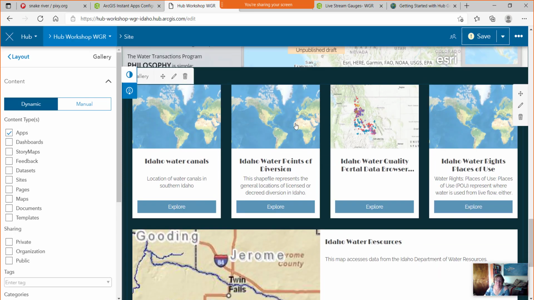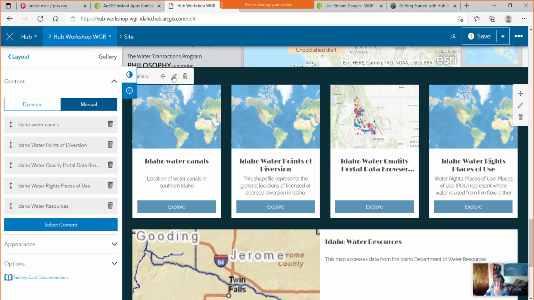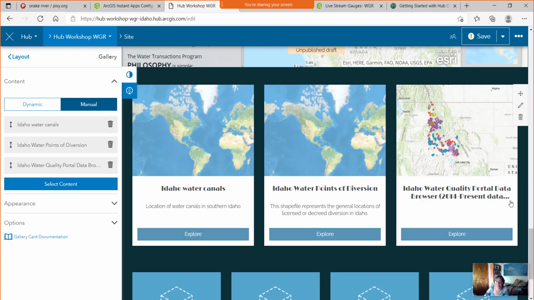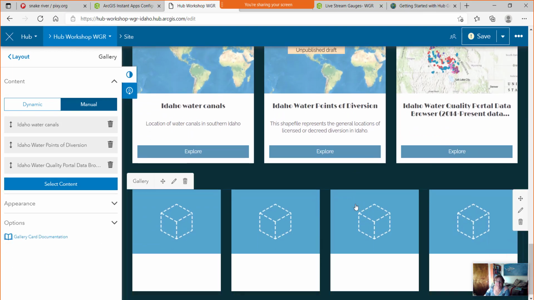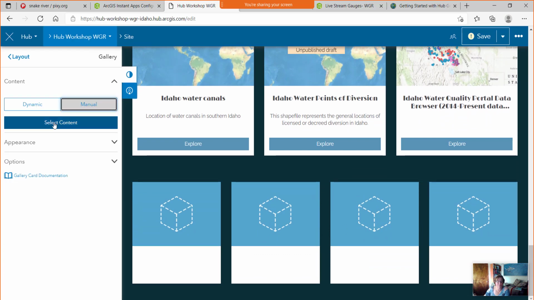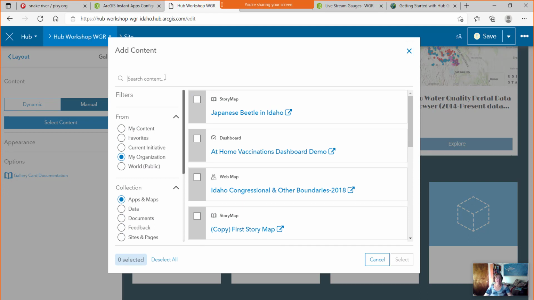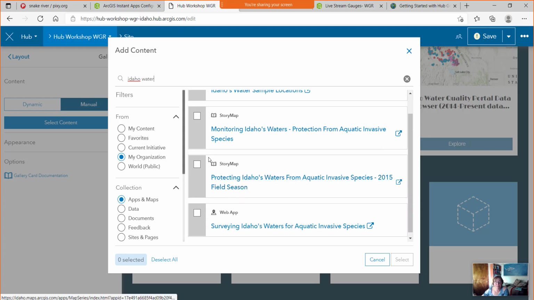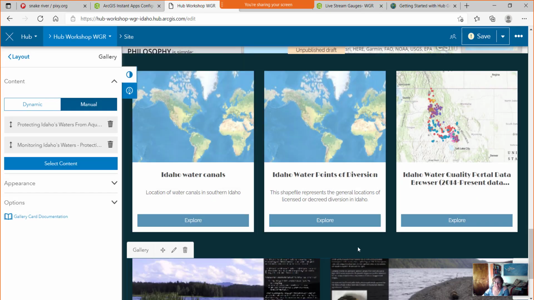All right. So let's edit this, and I'll just get rid of 2 of those cards. So that seems a little bit more organized. Then I'll click on this one, go manual, select content, and pick up those 2 that I may have missed. I'll just grab 2 of them. So here are 2 story maps, maybe not the same ones, but you get the idea.